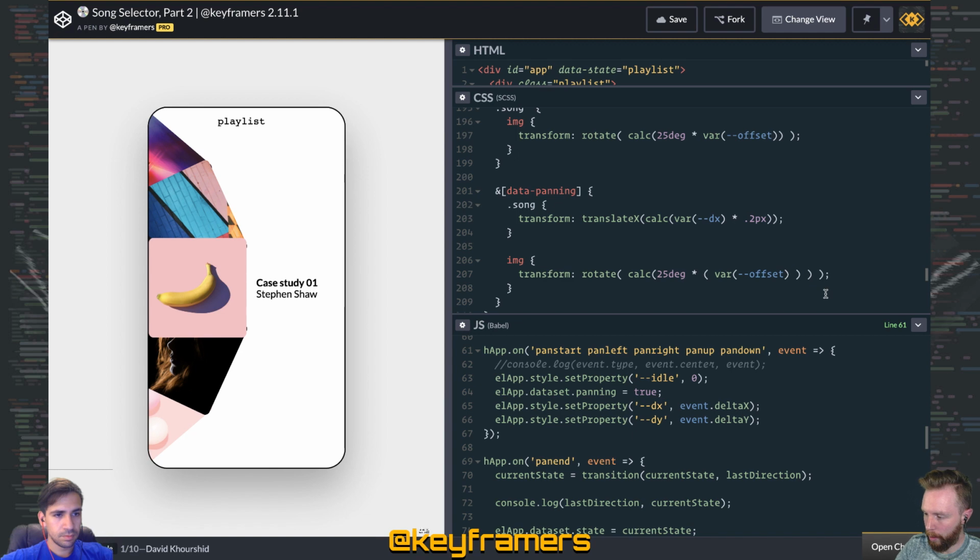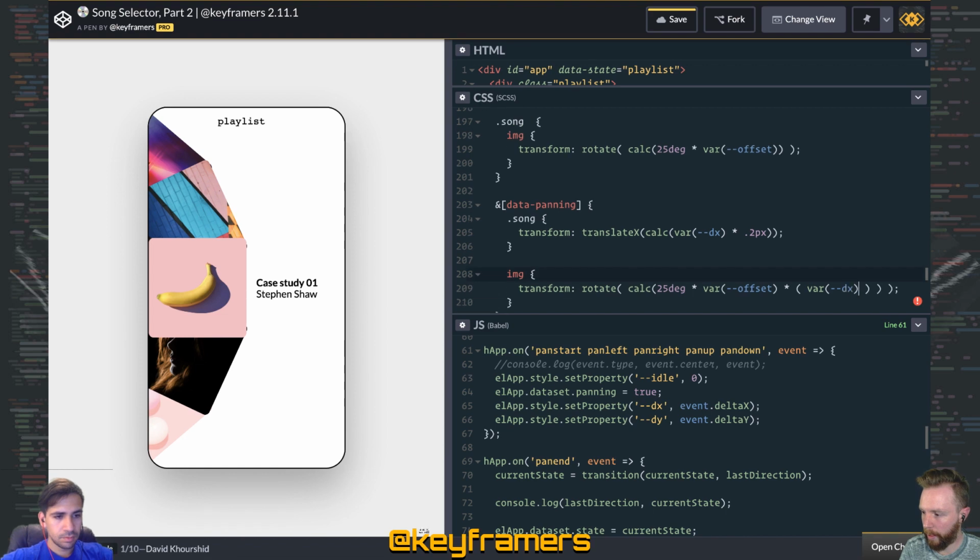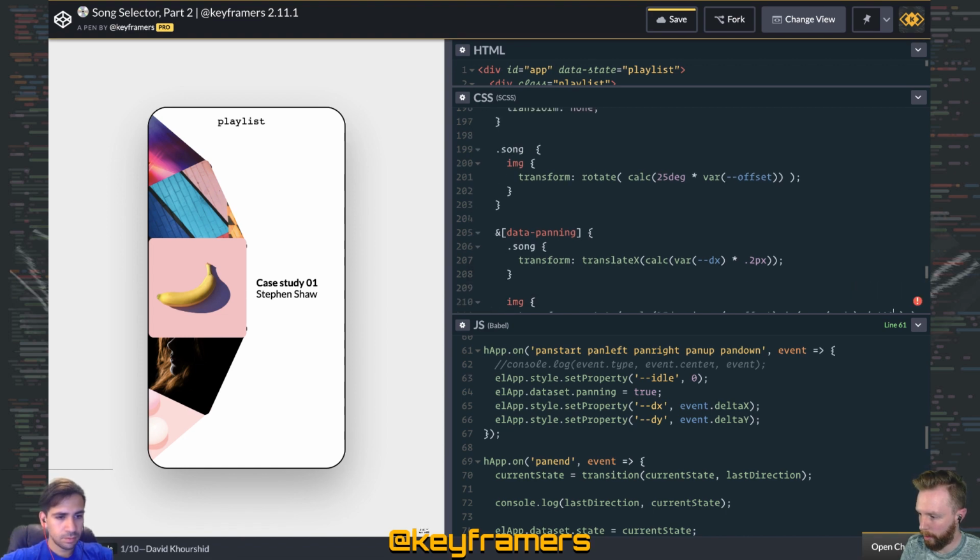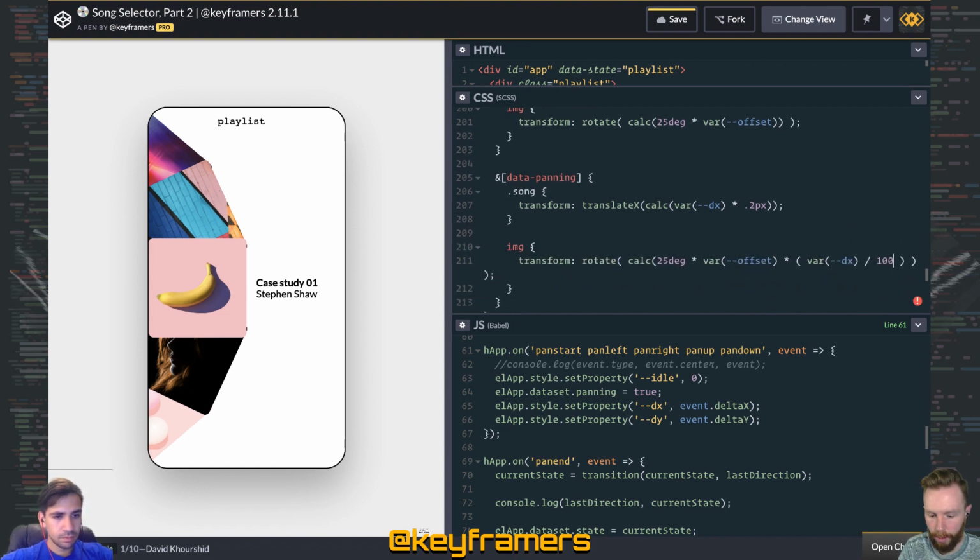So what we would want to do here is -25 degrees times var offset times var dx divided by 100-ish. That's probably what we want. Am I missing parentheses, or do I have too many parentheses? I can never tell. Okay, there we go.